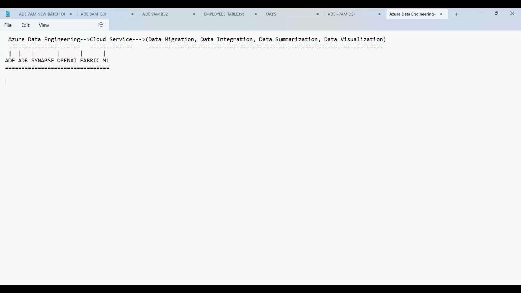You have data. The first one, data. What is data basically? Data is information. The whole process of data engineering concepts depends upon the data. Data is nothing but information.